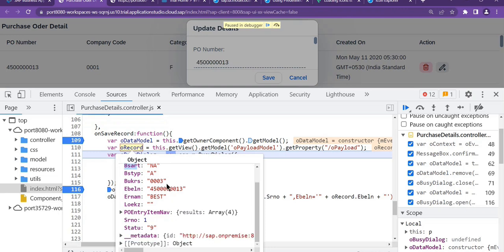But one thing is there. See, now I don't want to update this navigation property, right? I don't want to update these details. So I must delete these details. So how do we delete this property from this object? Does anyone know how to delete this property from this object?